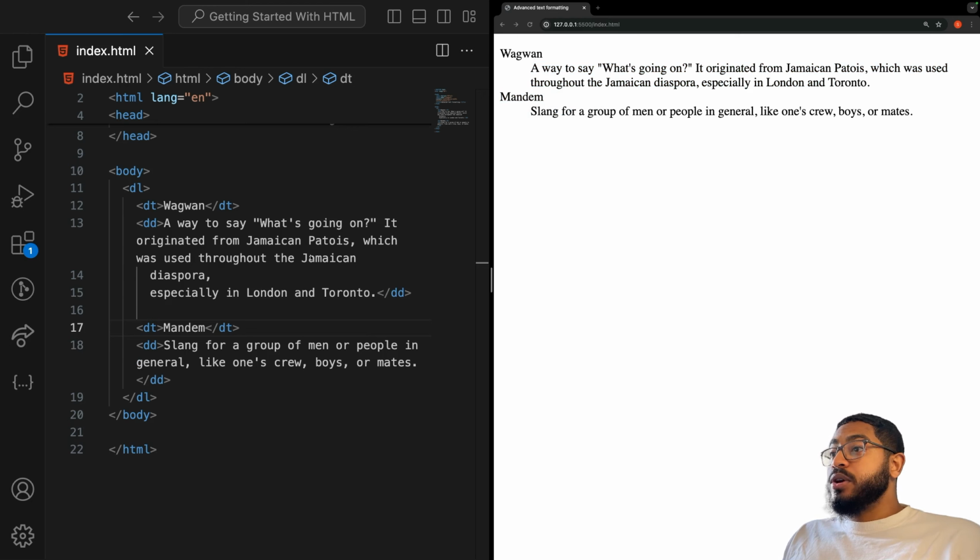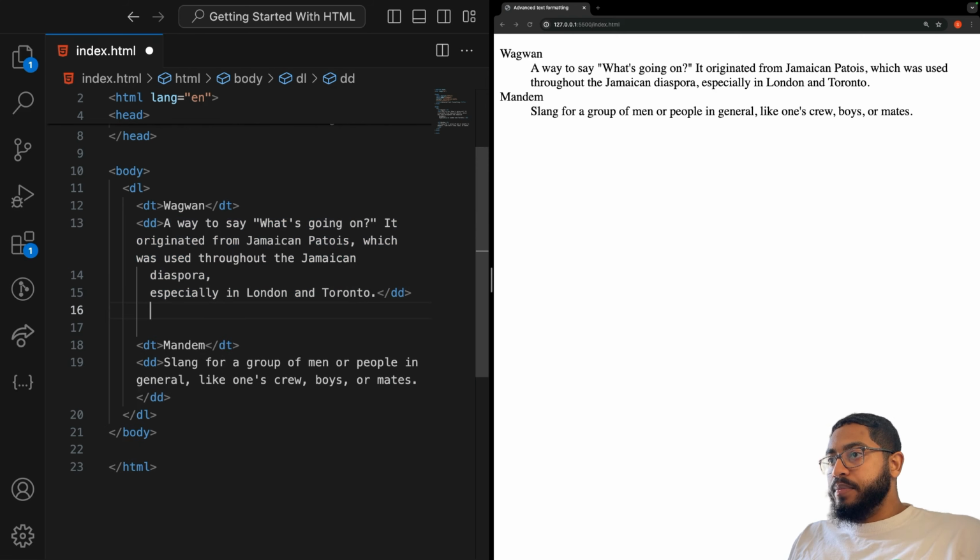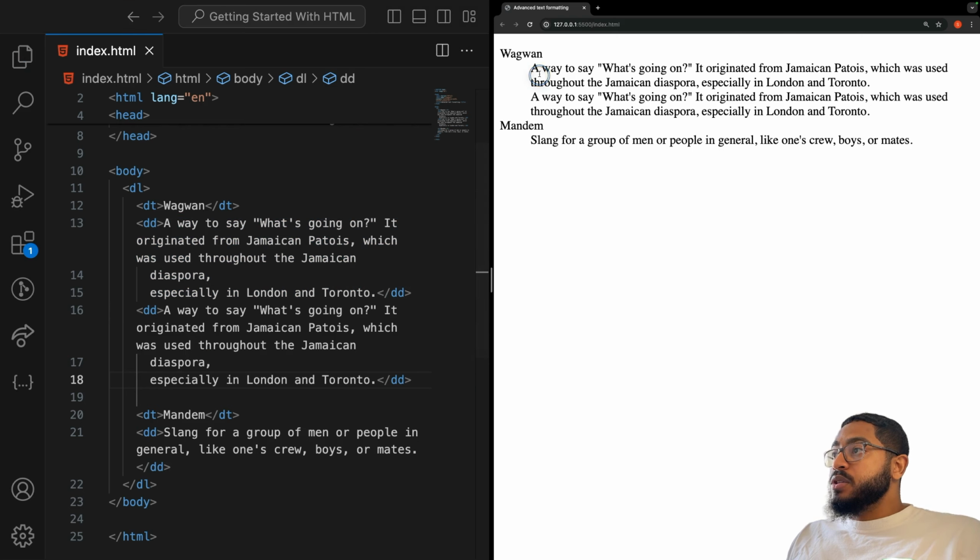Now it's important to note that you could have multiple descriptions for each term. So let's say if we wanted to just copy that, let's have that here. So we can have two description definitions for a term, or even two or more essentially.